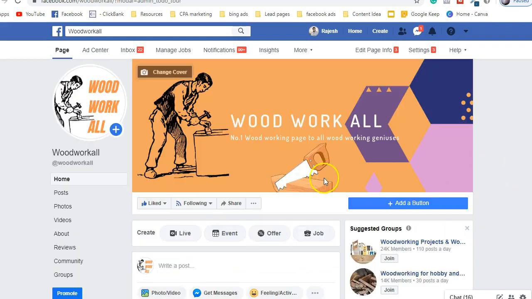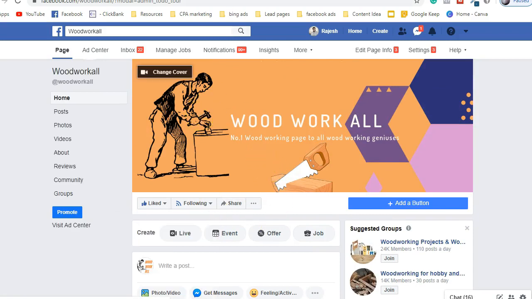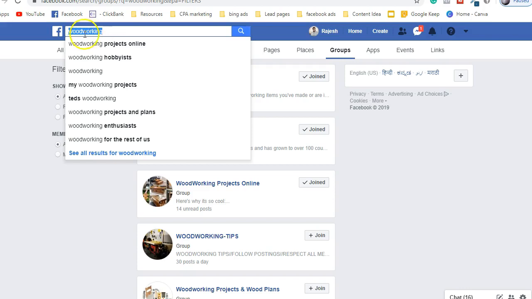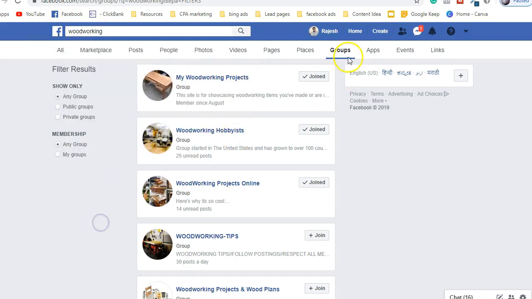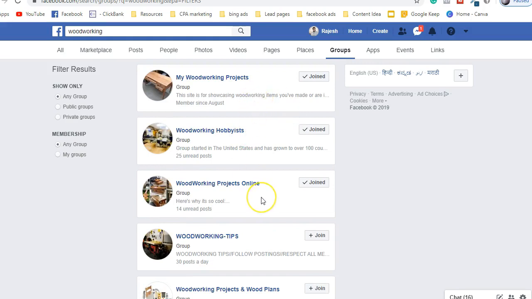So now the fourth step, guys, is promoting your page. To promote your page, step number 4 is to join the relevant Facebook groups. It's very important that you promote your page to the relevant groups only. So type it here, woodworking, or if your page is manifestation, you can type manifestation and select groups, and you can see all those groups are in front of you.